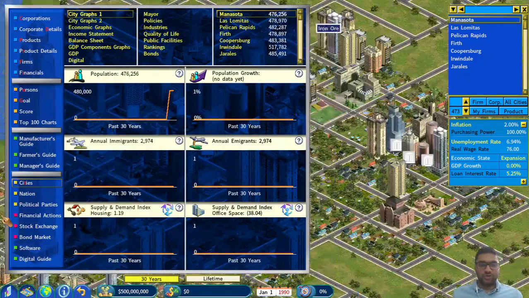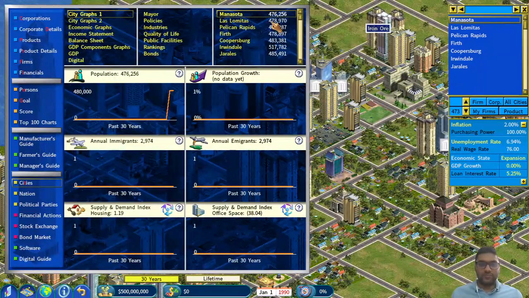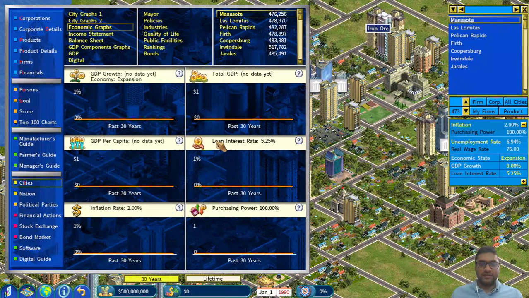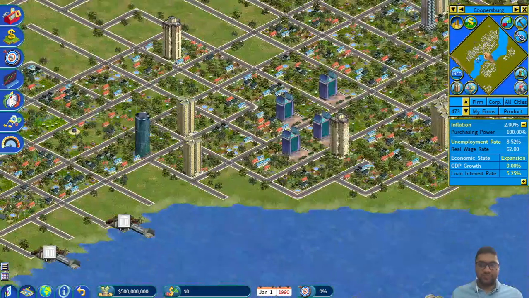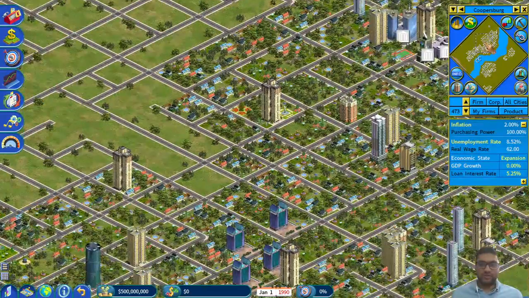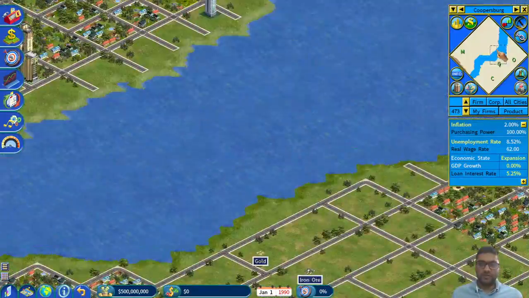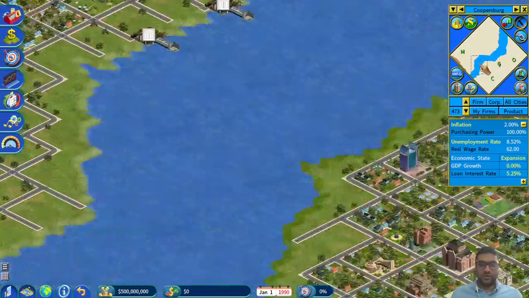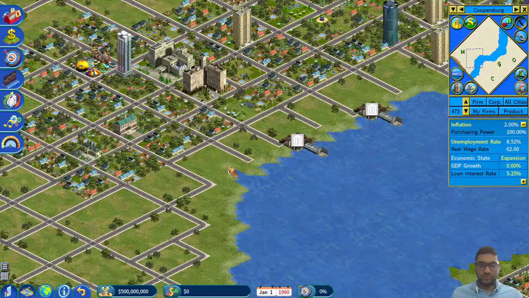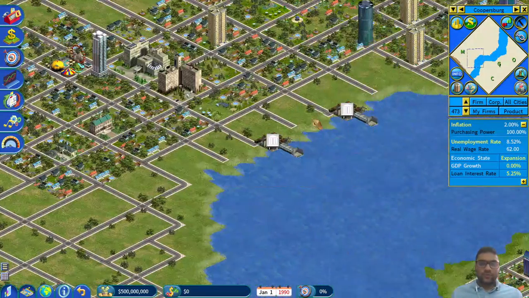So the first trick is to always check which city has the lowest wage rate. Okay, yeah. So 76, 78, 84. So it does seem like Coopersburg is the cheapest place to manufacture. So the higher the wages, the more manufacturing costs you have. The next thing you want to do is probably set up somewhere near the ports so you can easily export. So I guess somewhere here is cool. So I'll set up my manufacturing here.